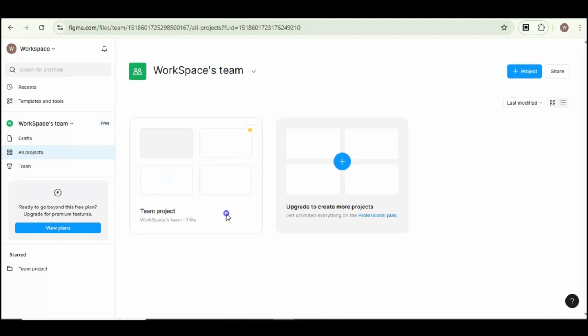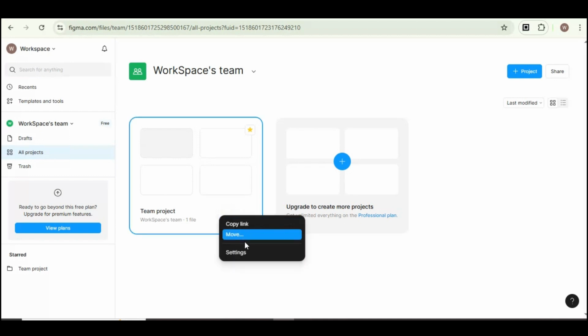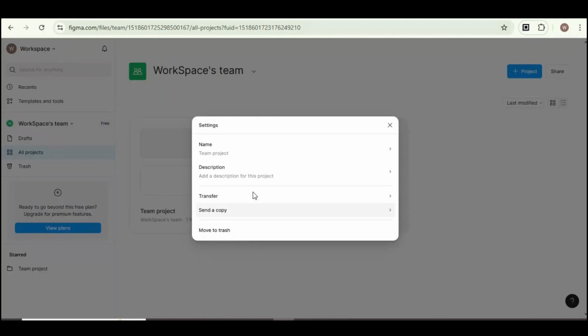Now, how can I delete this theme project? First, right-click on it, and then you would see a drop-down menu. Then click on Settings. Now, you can either change the name, but to delete it, you will simply click here and move to trash.